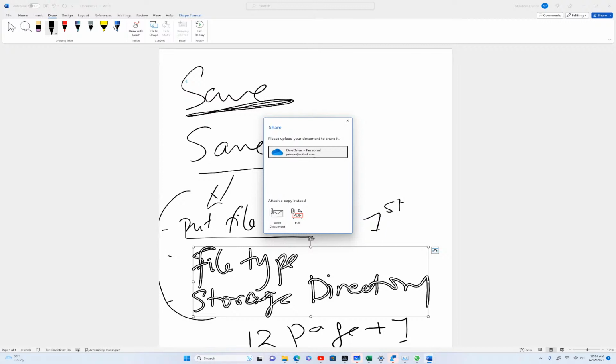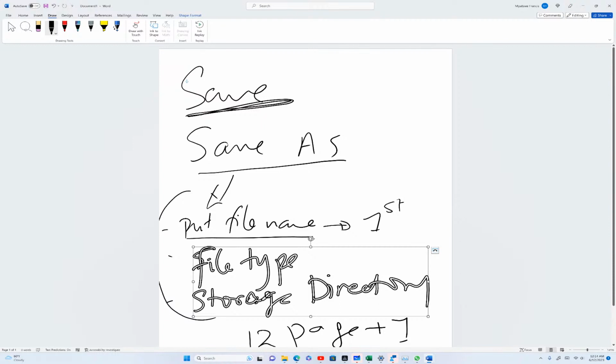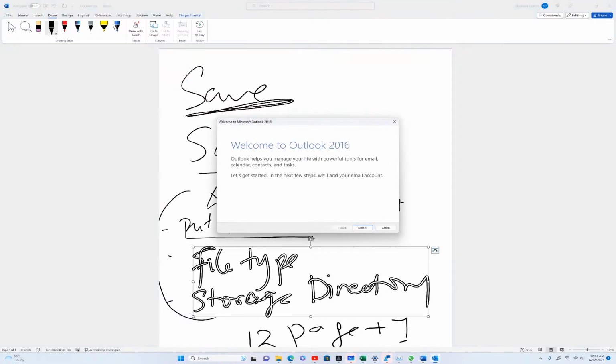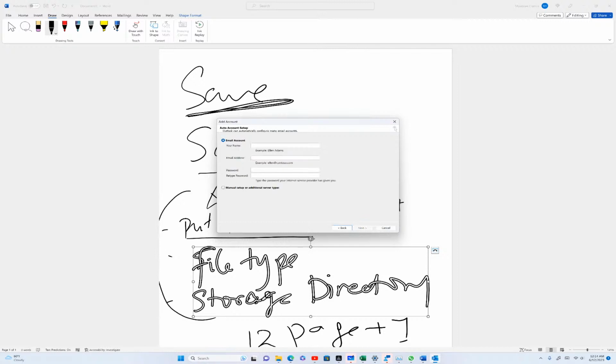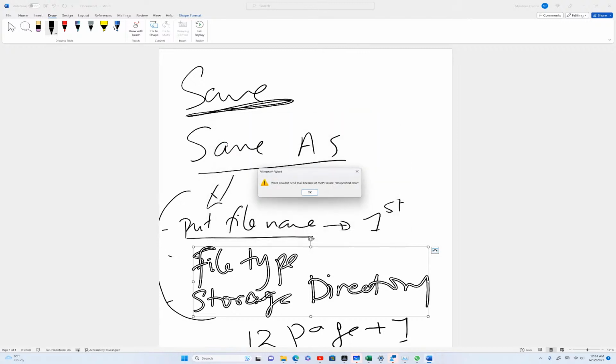Then the other thing, you can send your work as an attachment, as a Microsoft Word attachment. After that, when you click next, you have to put your name here, put the email address, and then type the password. After putting the password, you go to next, and then your work will be shared with someone.